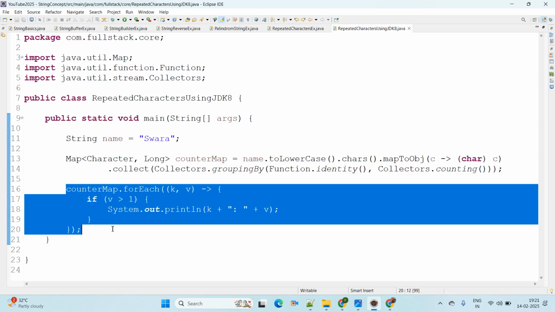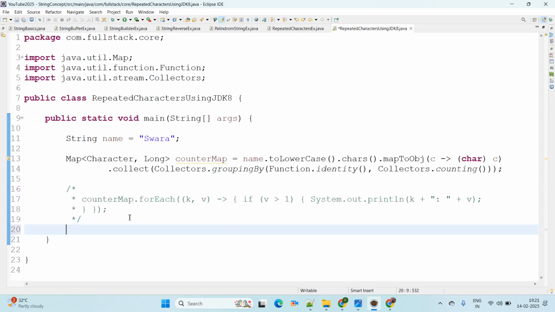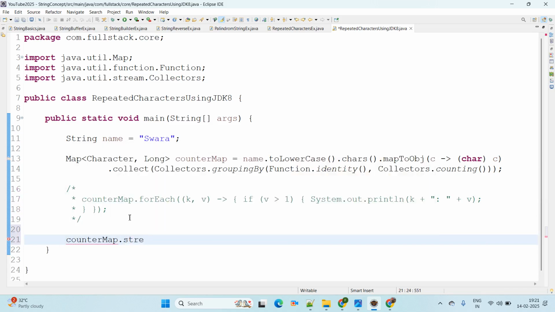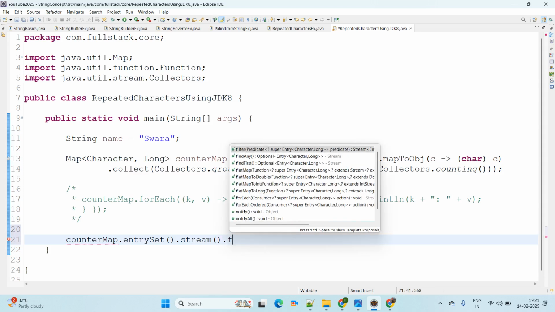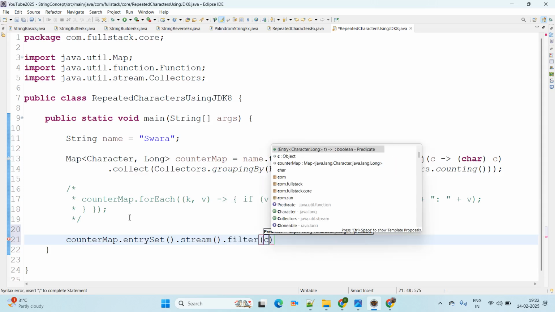But some interviewers are very strict about syntax. They will ask you to use the stream API only for iteration. Then do Control Shift / to comment out this code. Here I am using counterMap. We are not able to use the stream API directly here. You can use entrySet().stream().filter, and here we give the value; otherwise, whatever character we have available, you can simply use c as well.